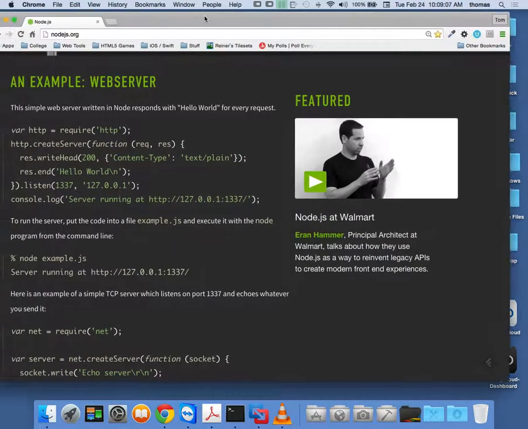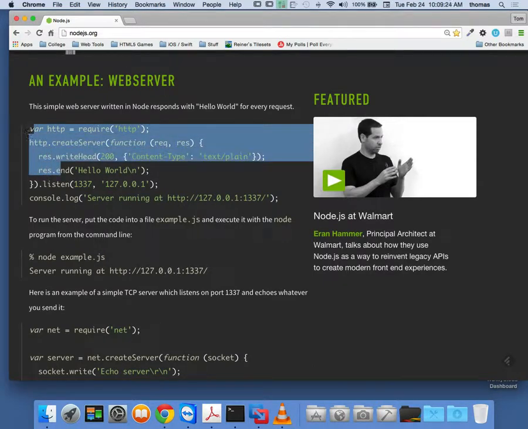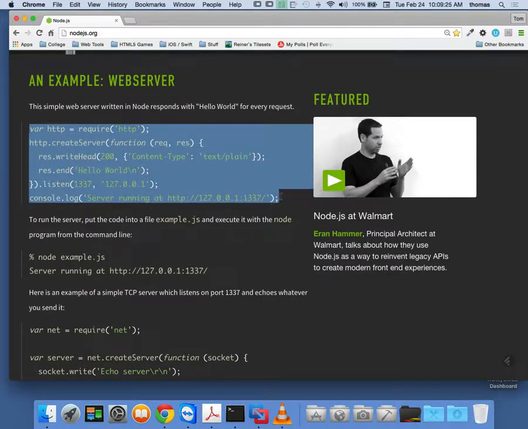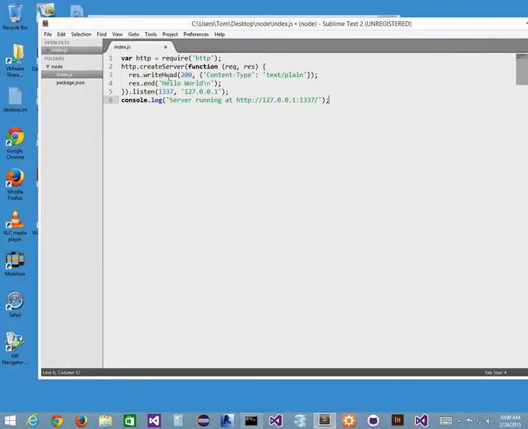Here's the example on the Node site. Here is var. I'm declaring a variable called HTTP, which is going to require the HTTP service. That's what I'm doing with this first little bit of code. So I'm going to copy all this stuff from the Node site, from the var on down to here, and paste it inside my index.js file. So here's what I got.